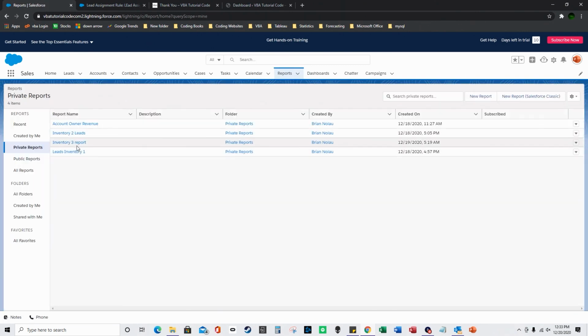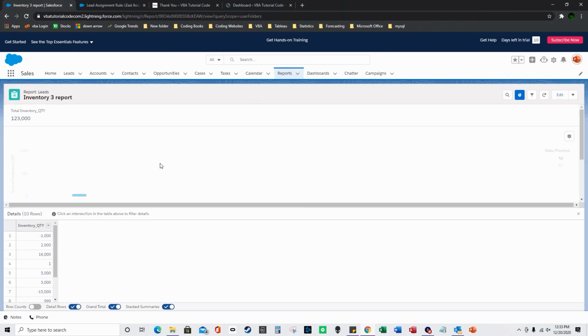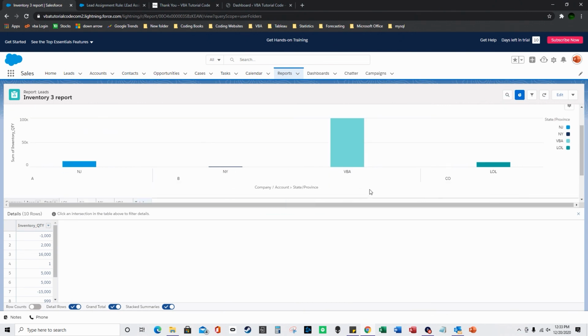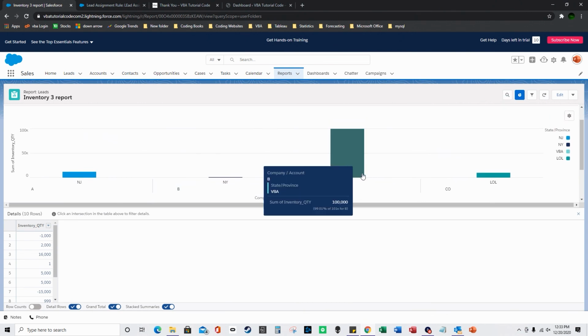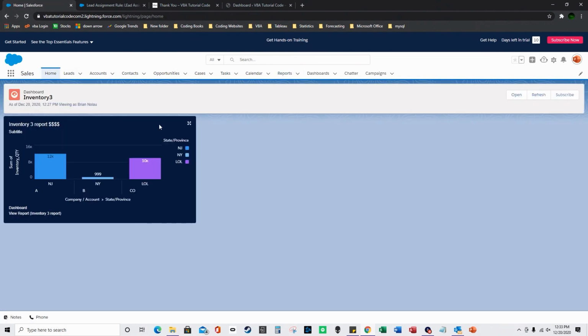So now in my private reports, I'll go to inventory 3, and obviously VBA's state has 100,000, and it got filtered into this inventory 3 report. So I'll go to home and I'll click refresh. So that state VBA has like 100K, and now I'll show you how to set up the web form on your website.